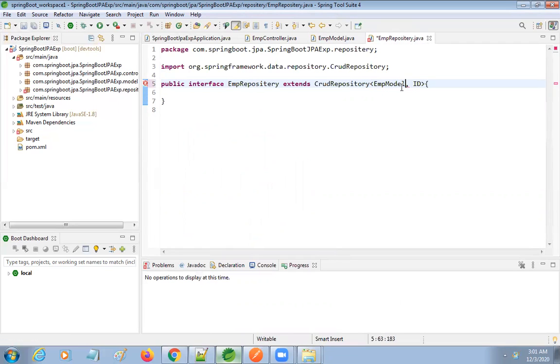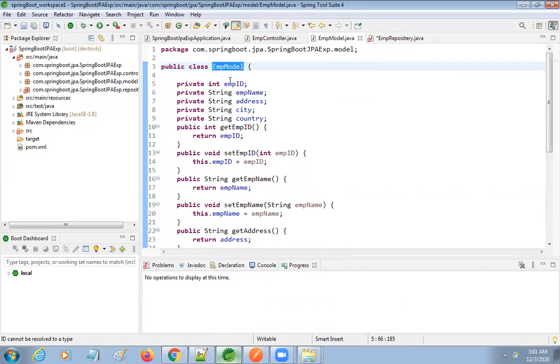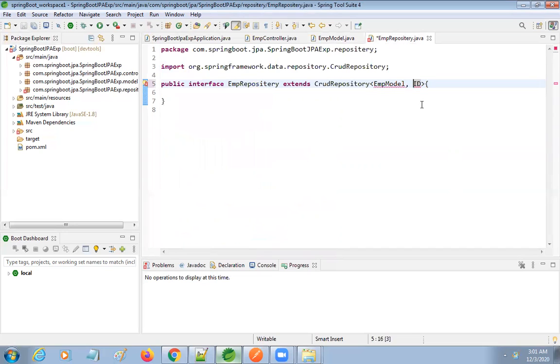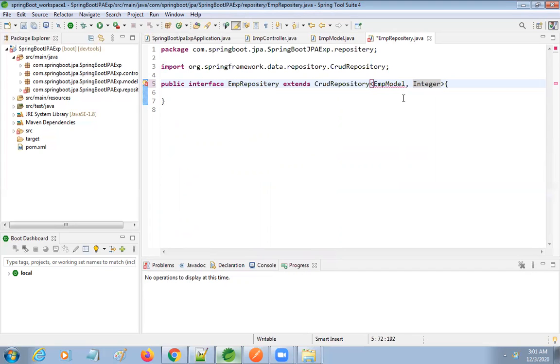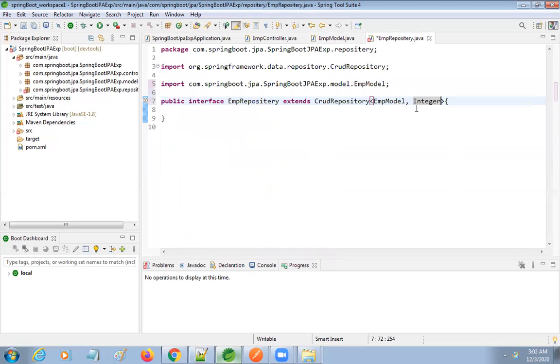And if you look at this, what is the ID? What is the type of ID? It's int, and int is a primitive data type. So what is the wrapper class for that? Integer. So it will expect the class name. So Control Shift O. Now how will your Spring Boot identify?